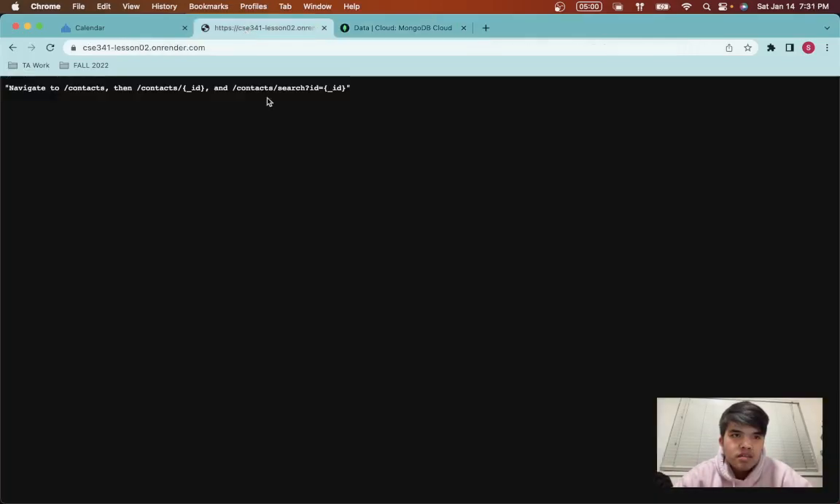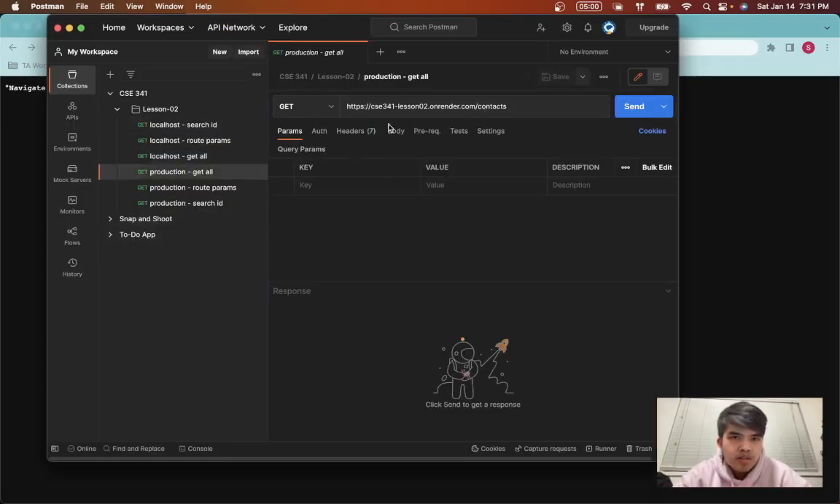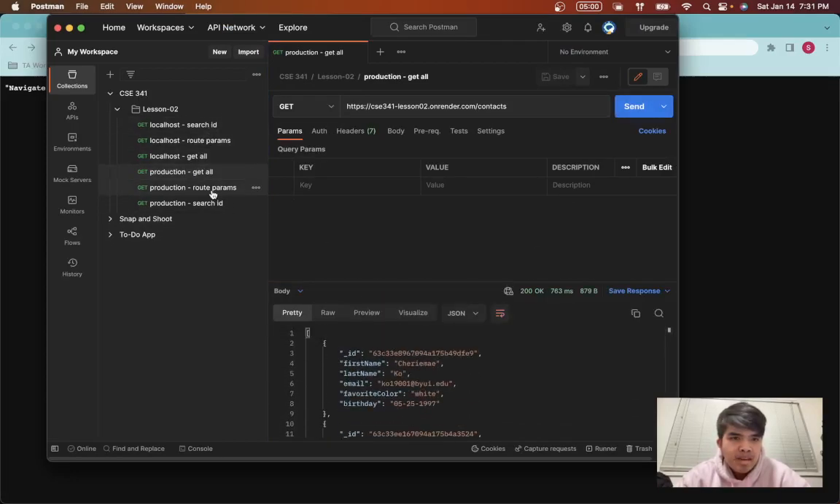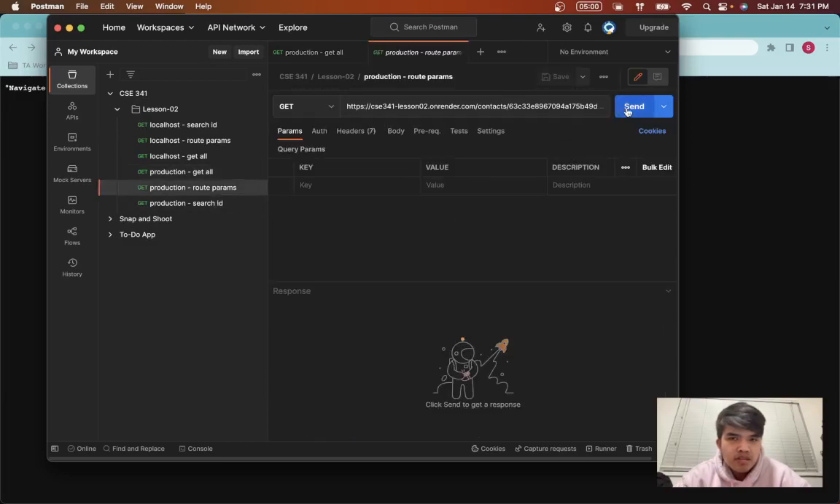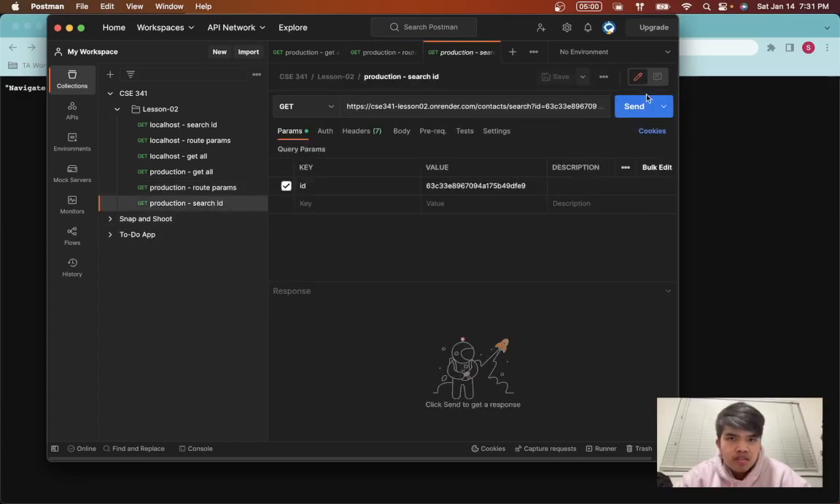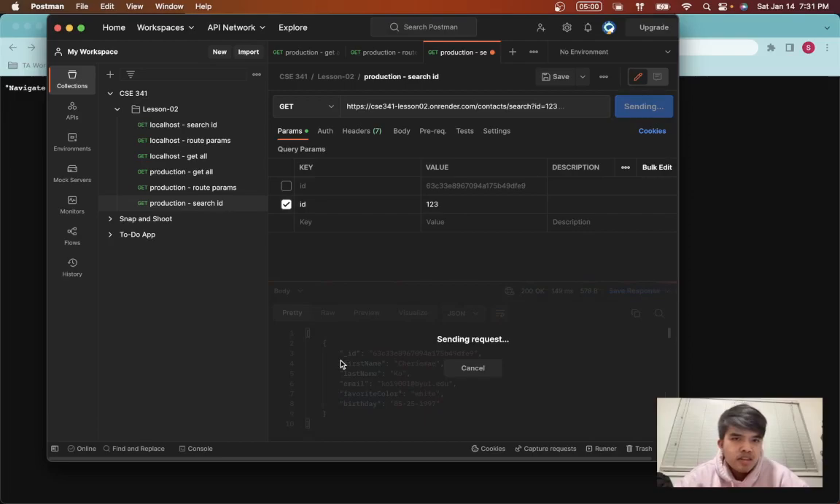So when we test the production, which is over here, we can use it with the browser, but we'll stick with Postman again. So on production, we get the same thing, and production using route parameters, we also get the same thing. And this is using the search query parameter. But if we do ID equals 123, it wouldn't have anything, since there's no document with that ID.